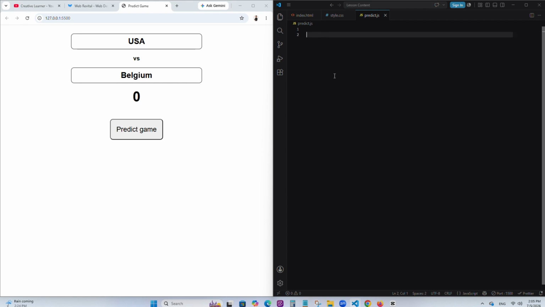So that's how JavaScript works too. Now everything is set up, and I'm going to start writing the JavaScript code. Like I said, if I click now, nothing happens. I want to show odd and even, and if it's even, I want to show the US flag. If it's odd, I want to show Belgium.